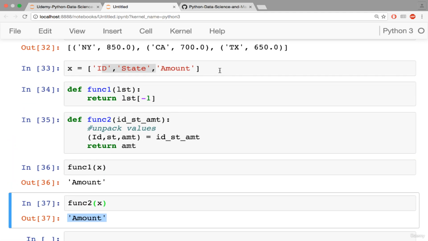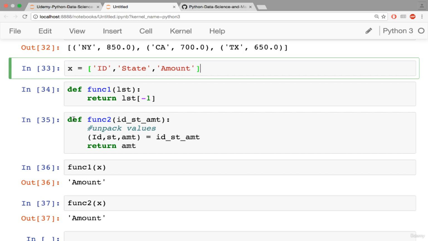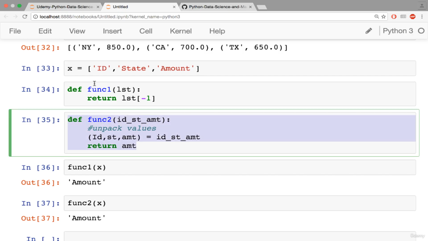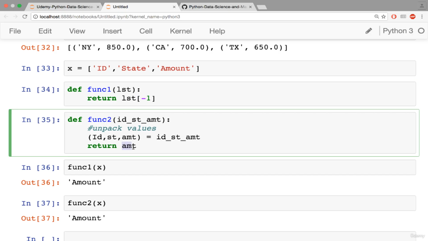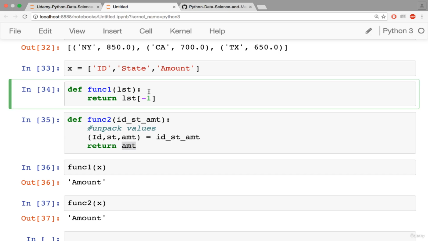But when you go back after a couple days of working on this, function 2 here is much more readable than function 1. Reading function 2, I can immediately tell what I was trying to do here. I was trying to create a function to return the amount. On function 1, all I know is I was trying to return the last item.